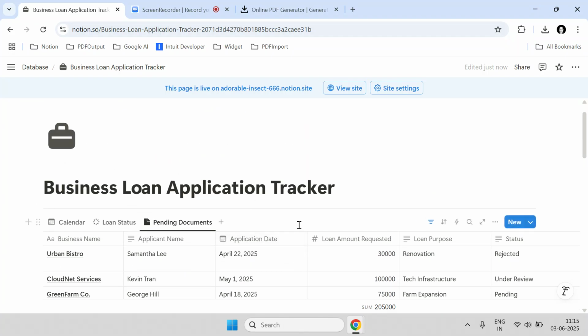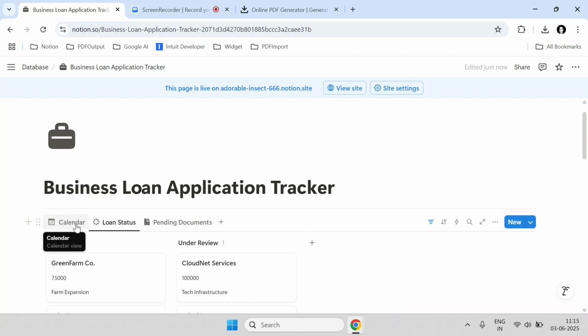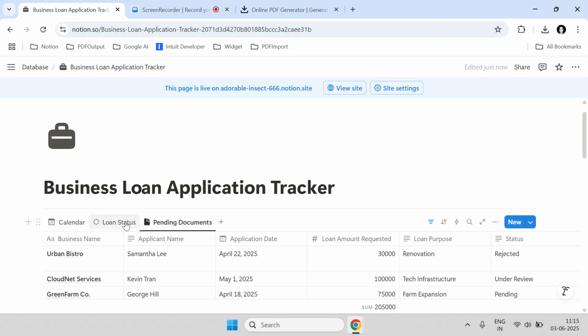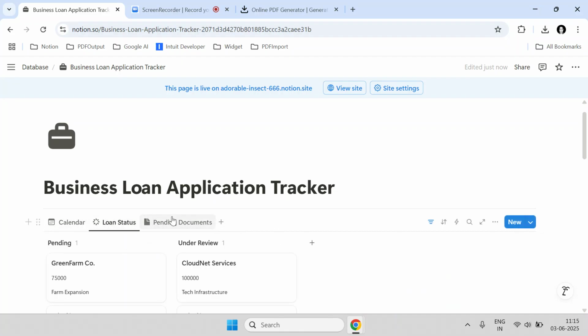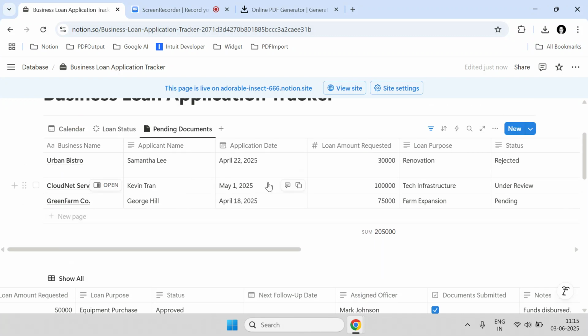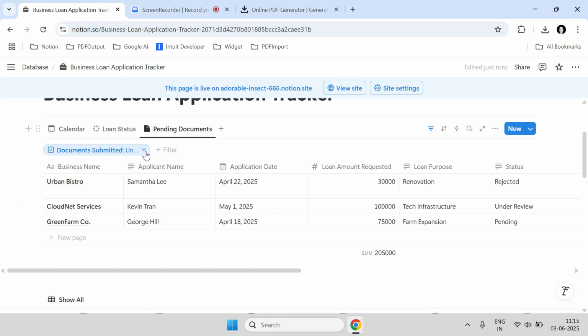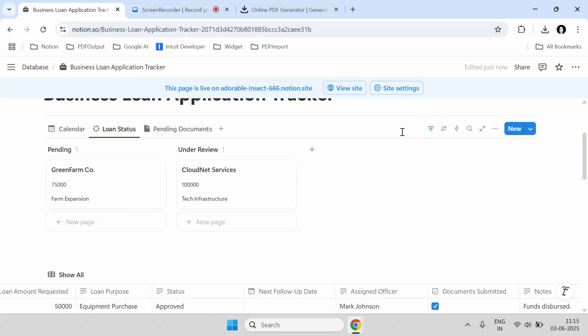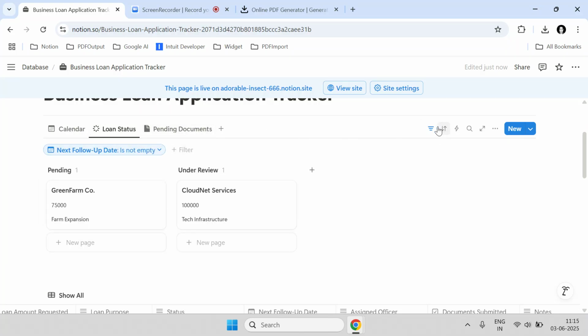So this is how you can take help of this business loan application tracker to keep track of all the business loans. Obviously, all these views can be edited and customized as per your choice. This is just a sample interface for you, and you can play around with all the settings as per your choices. Everything is filtered over here, so you can play around with all these filters and settings, and it will work smoothly for your requirements.